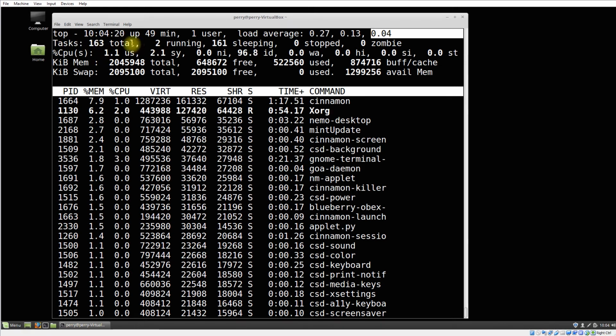How many tasks are there, how many are running with each refresh, and how many are sleeping. That means that they don't have any active work to do at this time, but they're waiting for work to do.